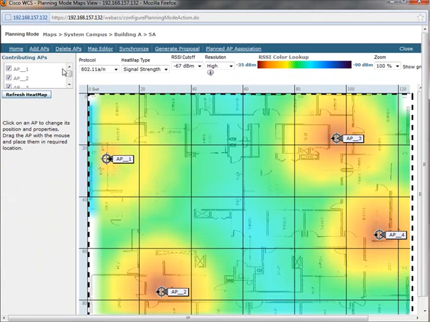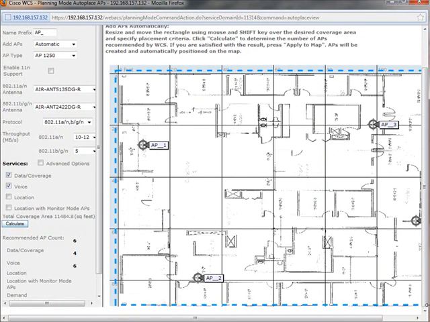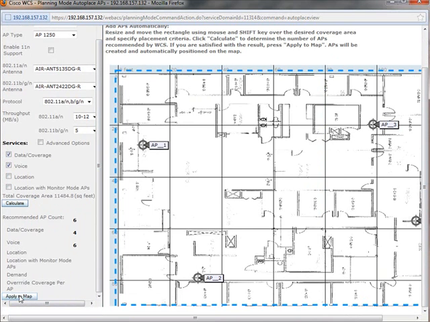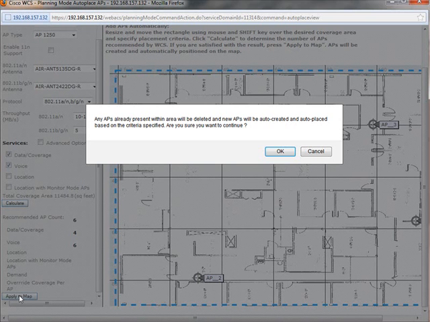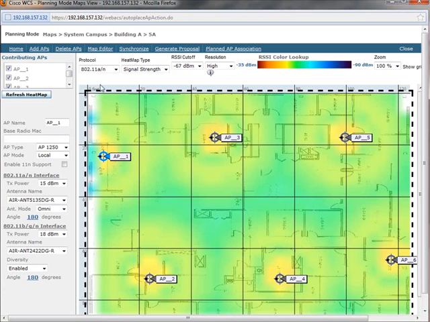So what I'd like to do now is to go back. We've got add APs. And let's now take a look at what it would have done if I'd selected voice. So I'm going to say calculate. See, it's given me 6 access points. And now I'm going to come down here and say apply to map. It's going to ask me, am I okay replacing the ones I've got? Yes, I am. And let's take a look.